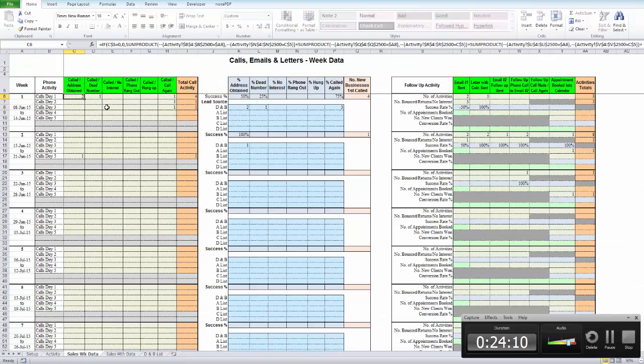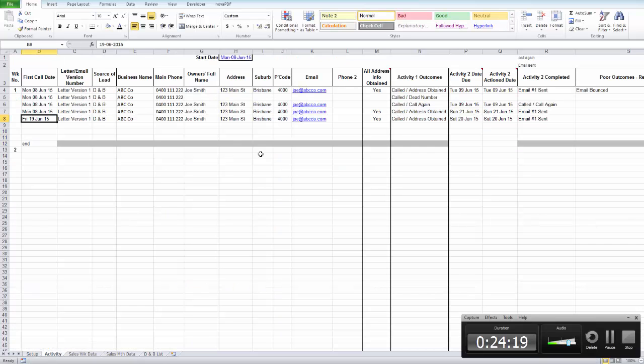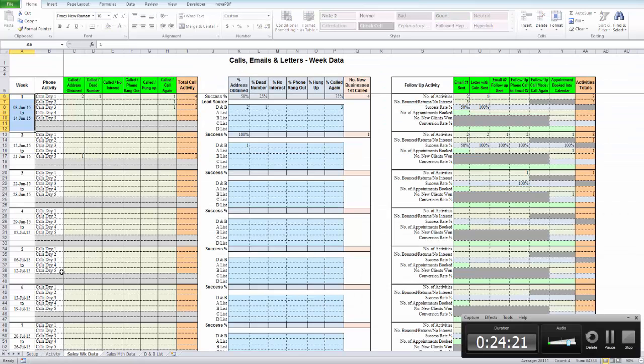So here what it's doing is tracking the outcomes of all the calls you've made in this time frame. That's where we're putting in our dates of all of our activities, and we're seeing all the activities here as a total. This is our total call activity for the week. In this case, this column is showing that on the first day of calling, we got 2 addresses obtained. So it's Monday, Tuesday, Wednesday, Thursday, Friday. That's going to be this.